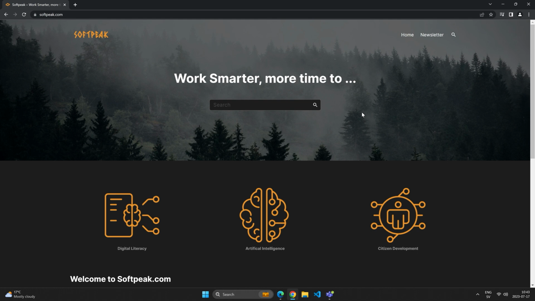So the idea behind SoftPeak is to treat it like a startup, to build up your concepts around how we can work smarter, how we can get more time, and how we can leverage the superpowers from tons of different tools, and how we can extend our digital literacy, how we can leverage artificial intelligence, build a second brain, and how we can democratize and make everyone into a potential developer by using low-code, no-code, and citizen development tooling to do more stuff and to be more efficient and to work smarter.